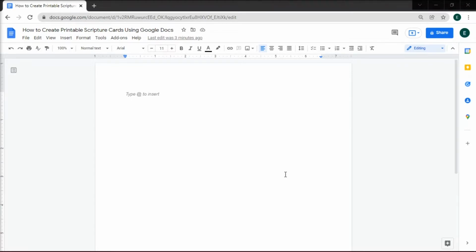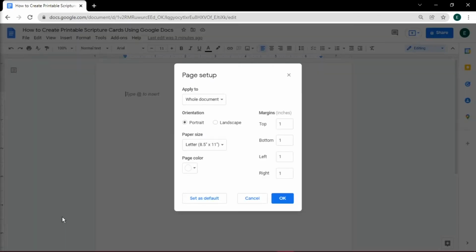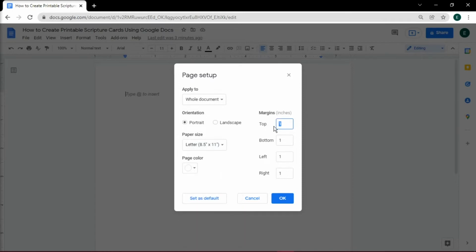Start by opening up Google Docs and then go to the File tab, then select Page Setup. And here you can choose which size you want for your scripture cards. Change the margins to 0 inches around the document to maximize the page, and you can also change the orientation if you'd like. Then select OK.